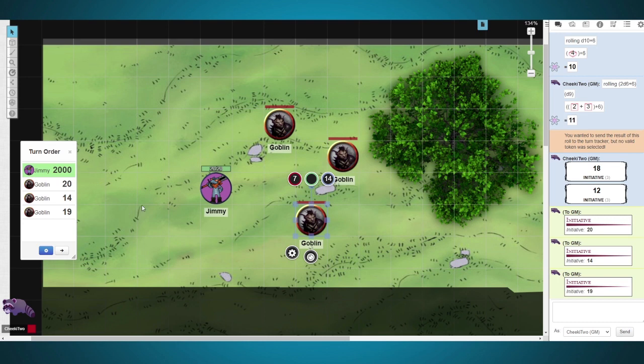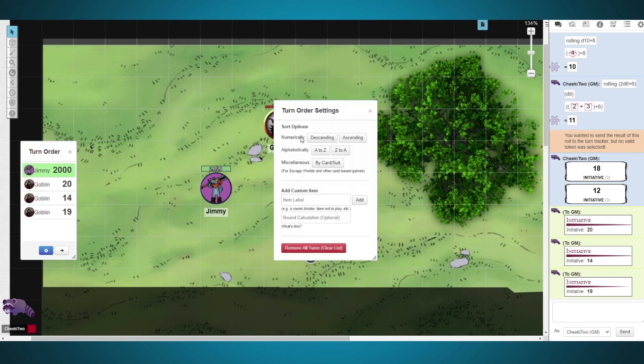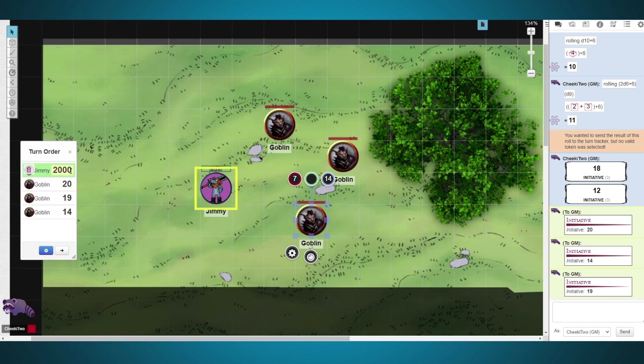It's sometimes just easier. And once they've all rolled, you can come to this and order numerically by descending. So who got first gets first. Let's put him to 18 because that's what he got.